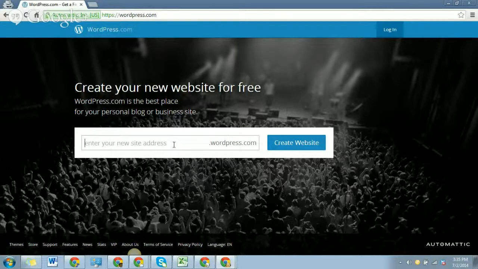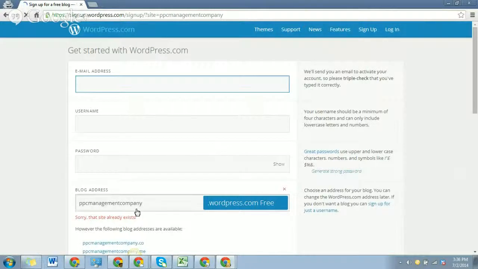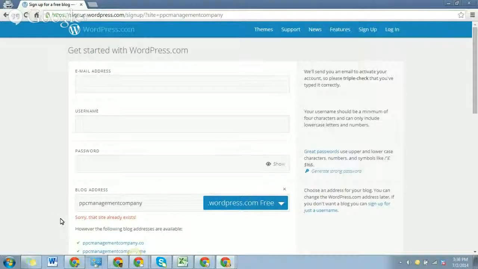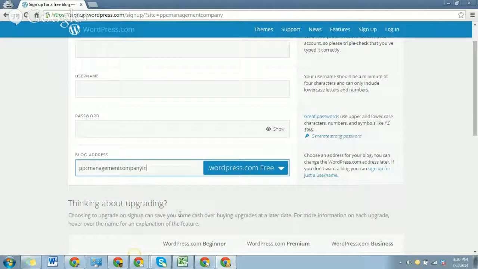So that being said, I know one of the focus keywords that we're working on is PPC management company, and that's basically the keyword, but I'm sure it's already taken, so I'm just going to hit create just to see if it's available, which I doubt it is. If it is, I'll be very surprised. Sorry, that name already exists. See here? It says that already exists, so I will have to try and create something a little bit longer. For example, PPC Management Company in Miami. See if that's available. Beautiful.